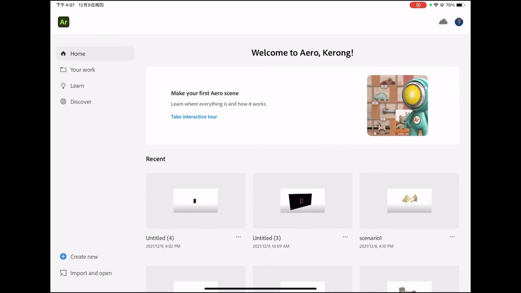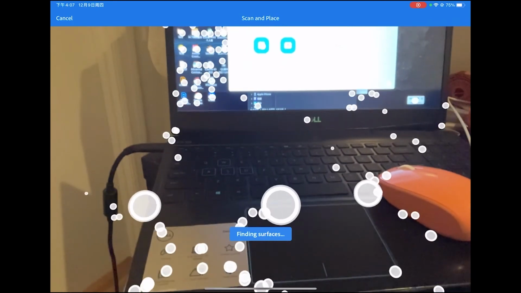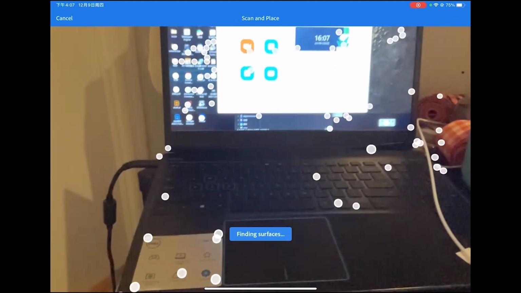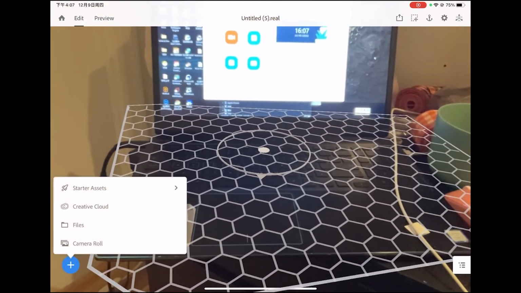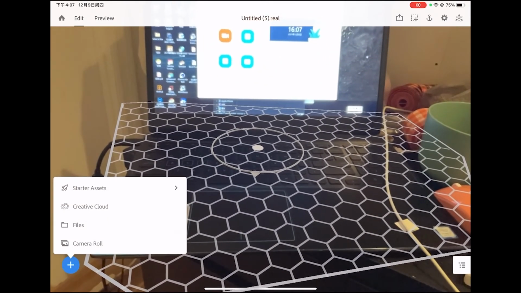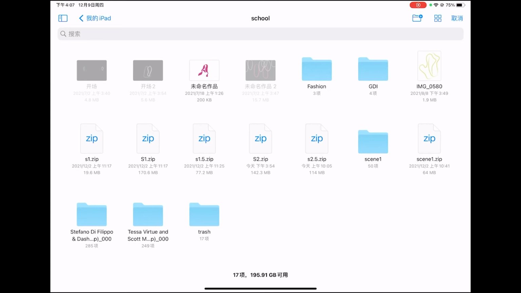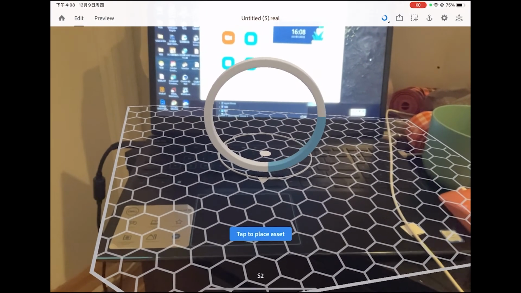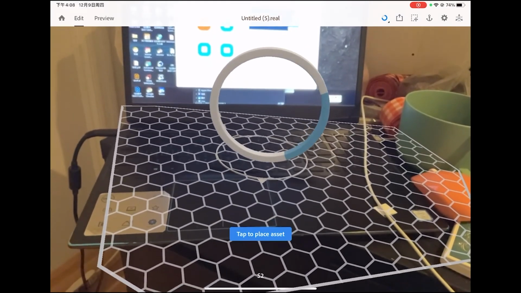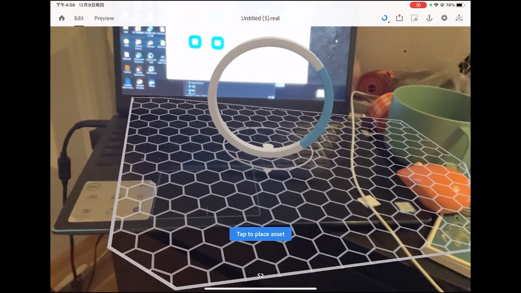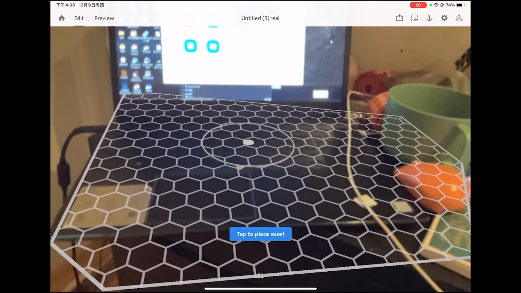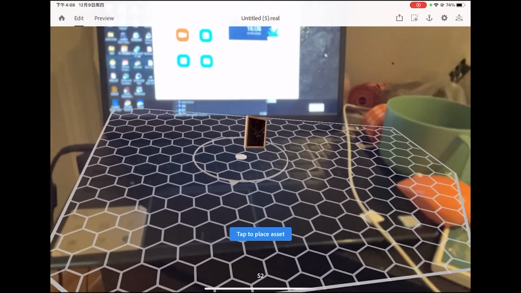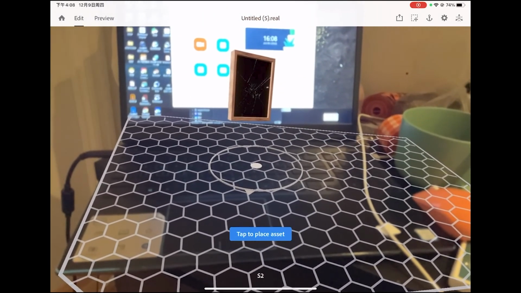This is the main menu for Adobe Aero. We just need to click Create New and choose a surface, let it find a surface, and click it. Touch the small plus button here, choose Import File, and then click the zip file we've already made. Wait a minute because it needs to load the images, based on how many images you have. Here we have a lot of images, so it needs a little bit of time. And now it's loading.